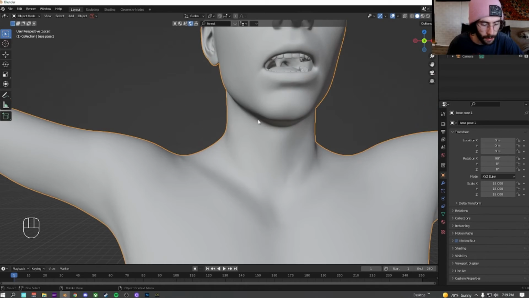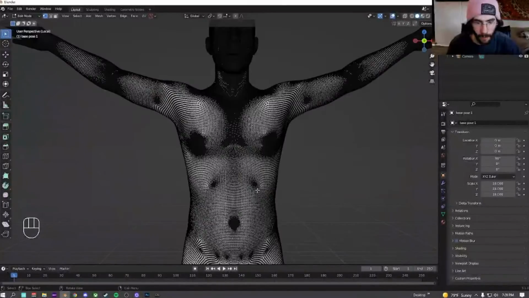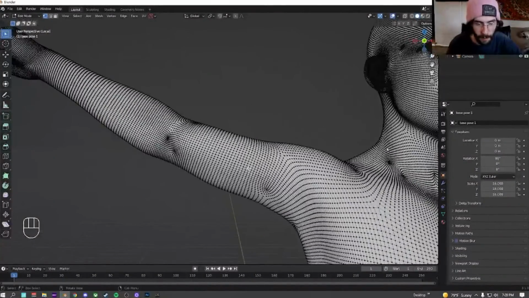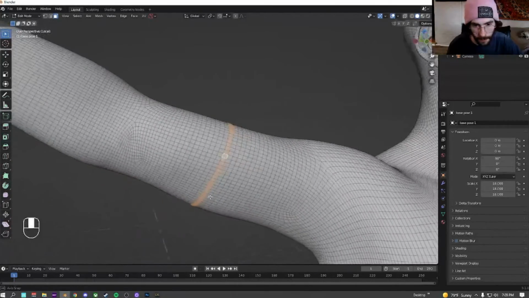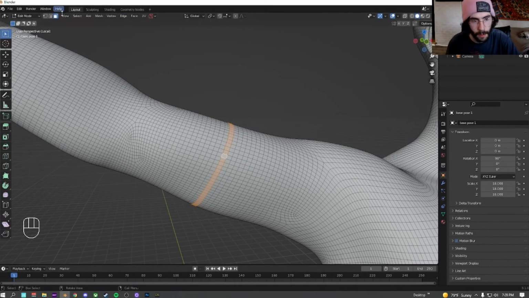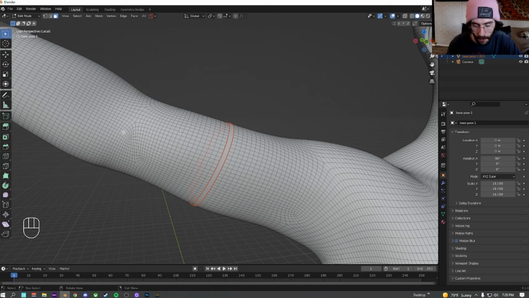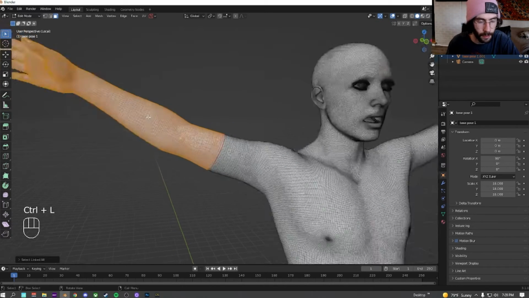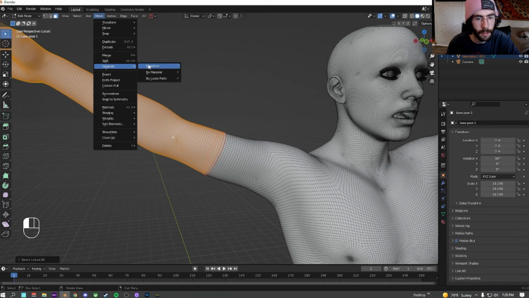We're gonna go in here, change to edit mode. We're gonna chop some stuff off. Switch to face mode. If you have Alt held down and you click on something, you get to the right one. There we go. It'll select a whole band. And then you're gonna go over here, mesh, separate by selection, select the arm, Control L to select all the linked, and then mesh, separate, selection.